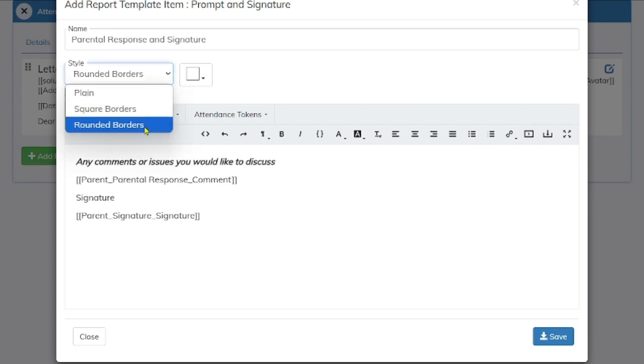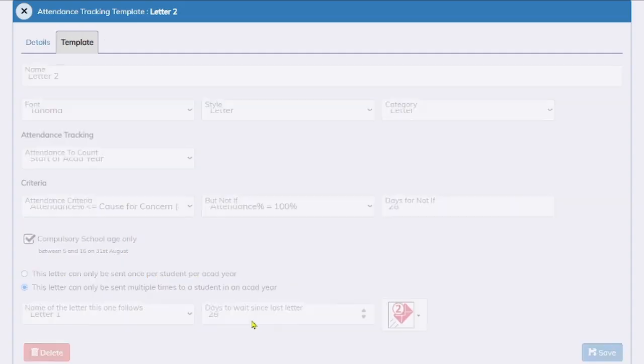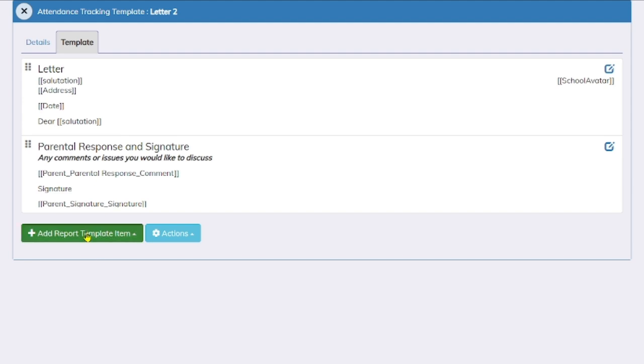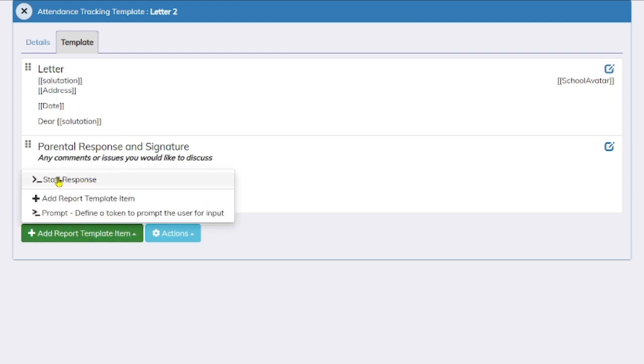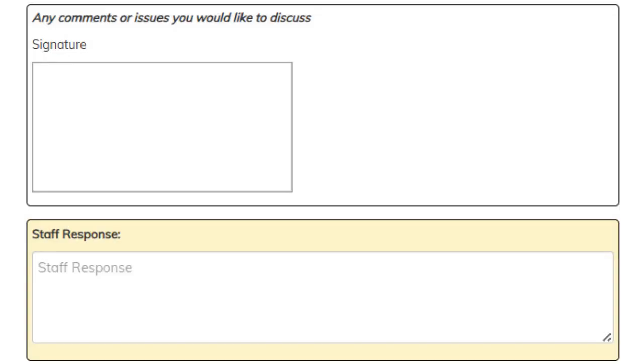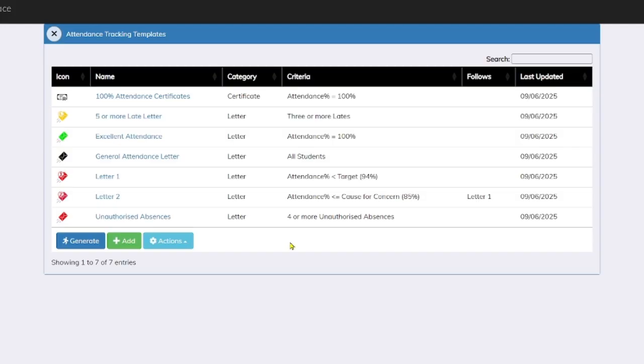It's possible for schools to add a data field which allows a staff member to add a response. This is beneficial, especially when a parent adds a comment to the letter, school staff can add a response of their own to this comment. Adding a reply here will save schools having to communicate with the parents via email or telephone. This will allow for the communications to be done in one place.